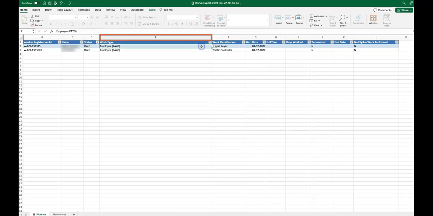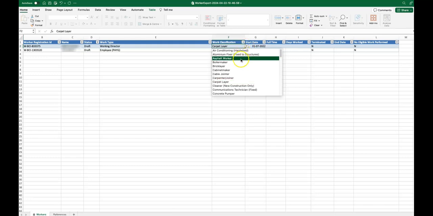If their work type has changed, you can update it by clicking the down arrow and selecting the correct work type from the list. As with all the drop-down menus on the spreadsheet, please select the answer from the list. If you type in the answer, it may cause an error when you try to submit. Column F is the worker's work classification, the kind of work they do. If this has changed, you can choose the correct work type from the drop-down list.